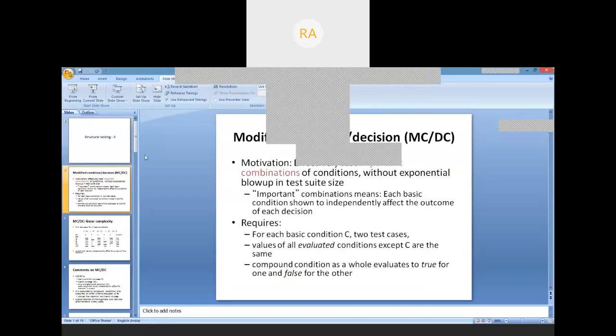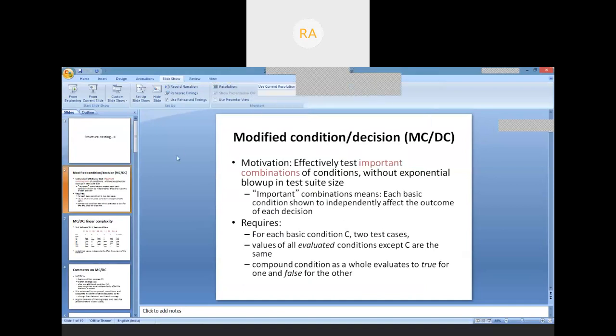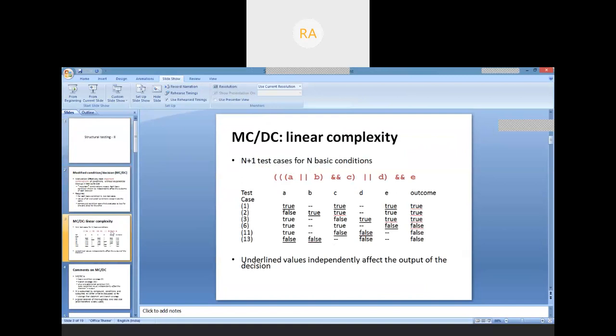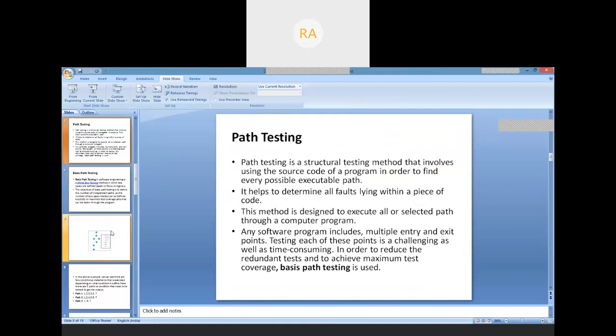Is the screen visible? Structural testing. You can just put in the chat box saying if it is visible or not. Okay, this is one more presentation that I have prepared with respect to structural testing. Is the screen visible to everybody? This is a different slide. Okay, this is a different slide.